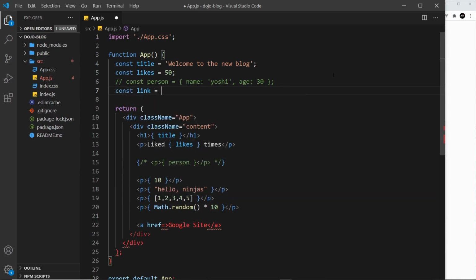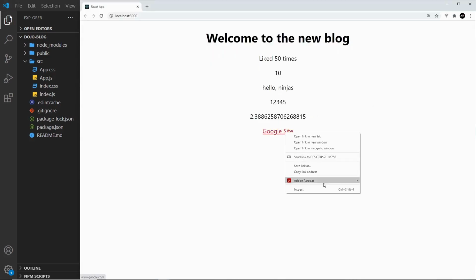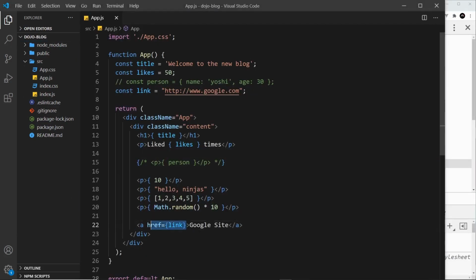Const link is equal to this string we just created, and then down here if I want to use a dynamic value for an attribute, I just use curly braces. So we don't need the quotes first and then curly braces, it's just curly braces, and then we put the dynamic value inside the curly braces. So the name of the constant, link, for example. If I save this now and come over here, I'm going to inspect this to make sure we have the right href. Yep, and it's popped in that dynamic value to the href right here.